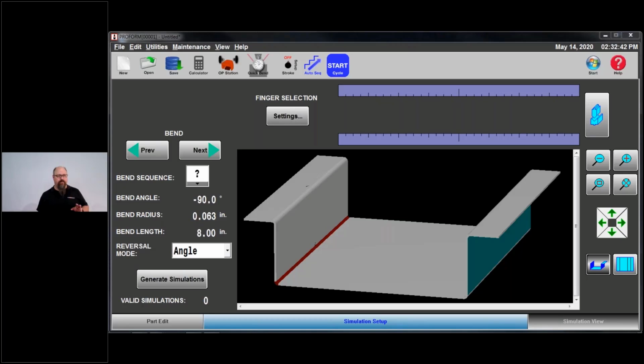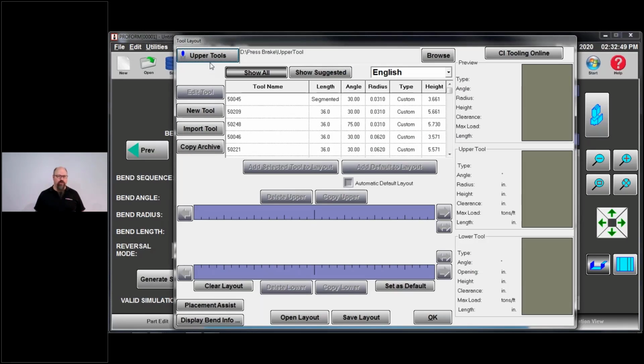Okay. From there, I'm going to my tool selection. So earlier I talked about my tool library. The tool library is broken down into 2 separate sections. I've got my tool inventory and I have my tool layout. So this is an inventory of all the tools I have available. I am starting in the lower tools.